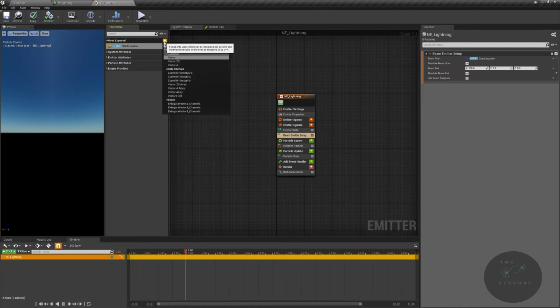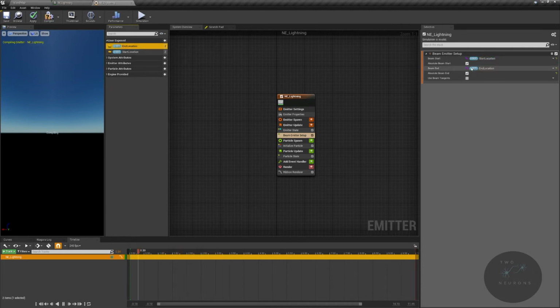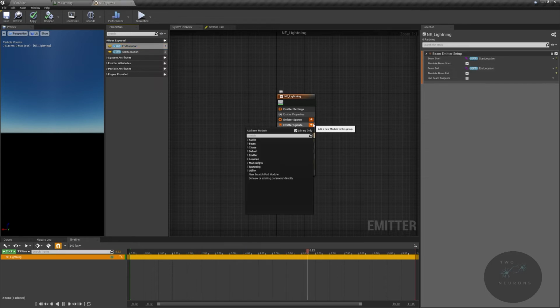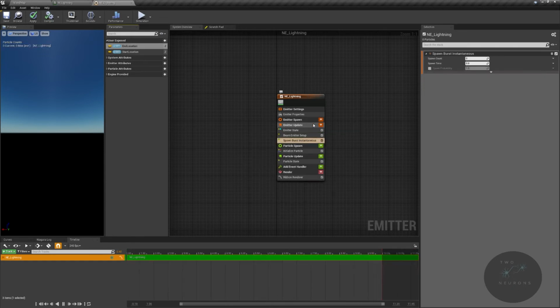We're gonna do vector again, and this will be end location. And we're gonna plug this into our beam end here. So we'll set a start location that will be randomly generated by our weather system, and an end location based on that start location. We'll have some variety in terms of angled strikes or not. And then we are going to add one more part to our emitter update, which is a spawn burst instantaneous.